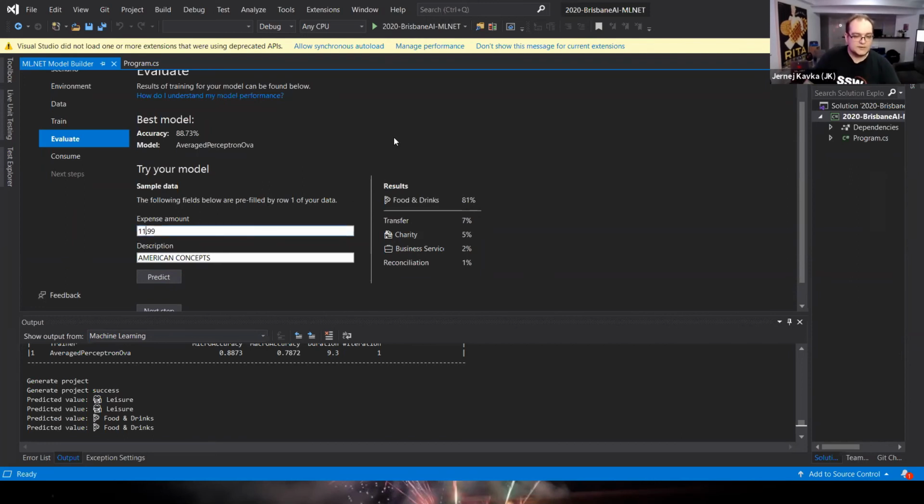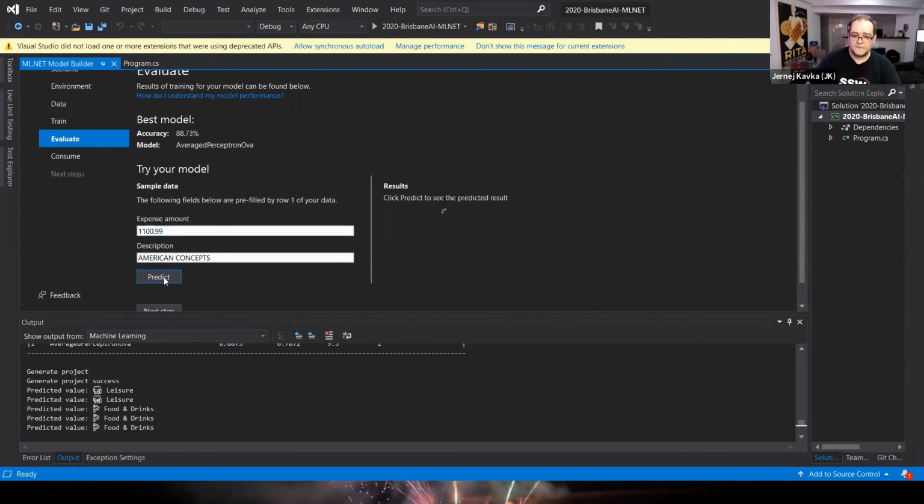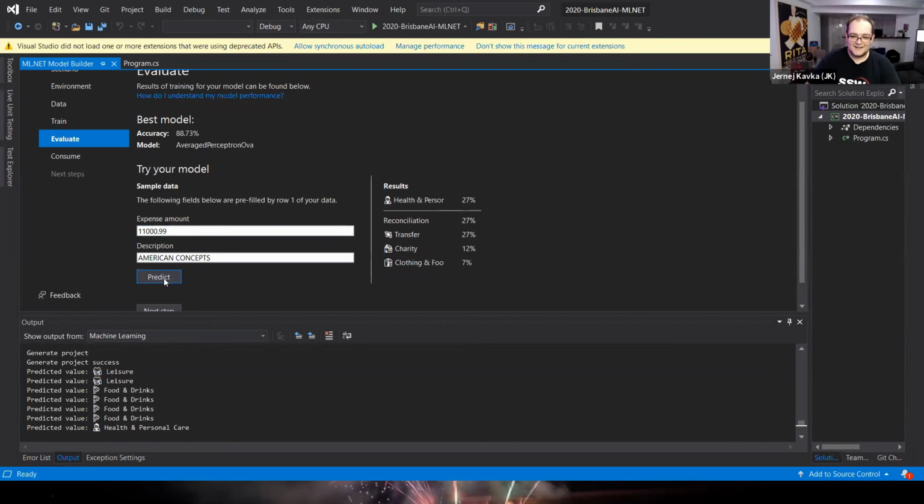Now, there is one interesting problem with this model. If I start bumping the numbers in expense amount and start predicting, this looks all right, right? Now add a new 0, and I'm starting to get into territory where I myself don't know how the model is going to behave. Yeah, so now all of a sudden, we're getting a weird result.